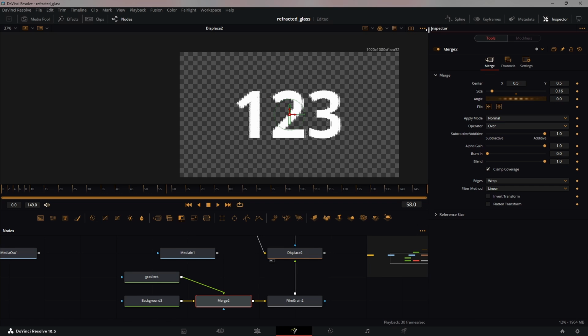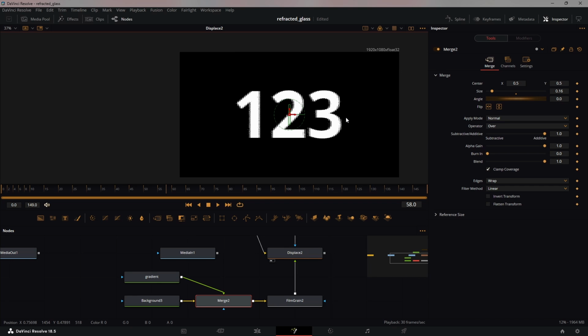So that is it. That's how you can create this really cool and interesting looking refracted effect inside of Fusion.